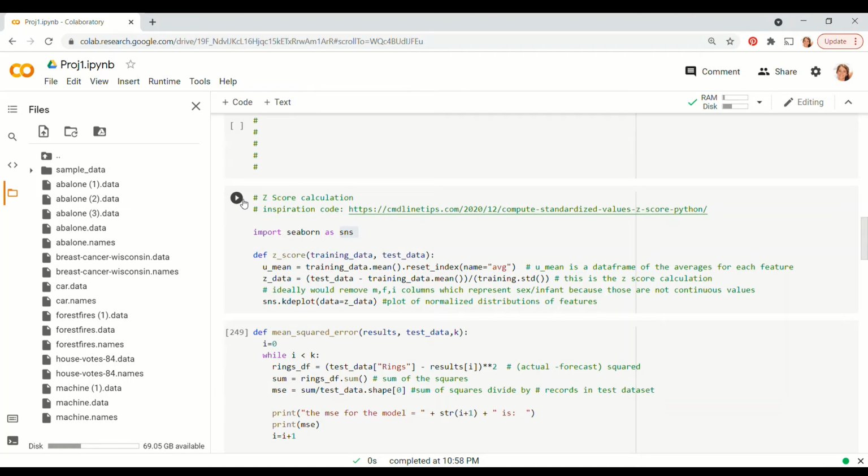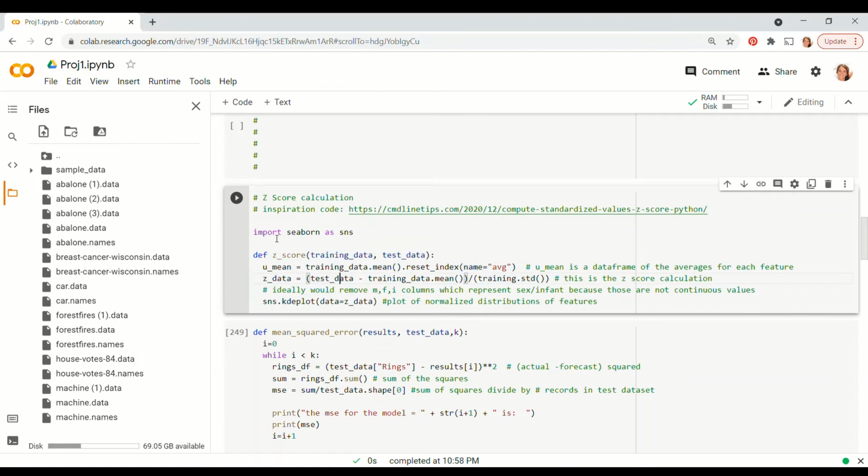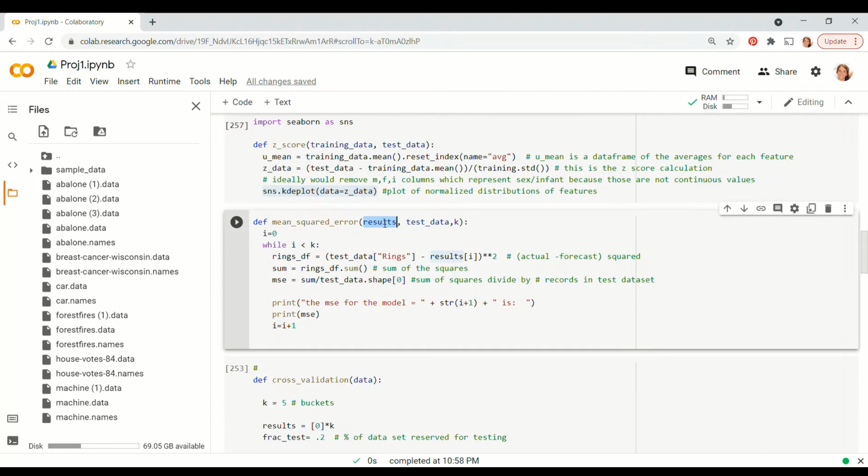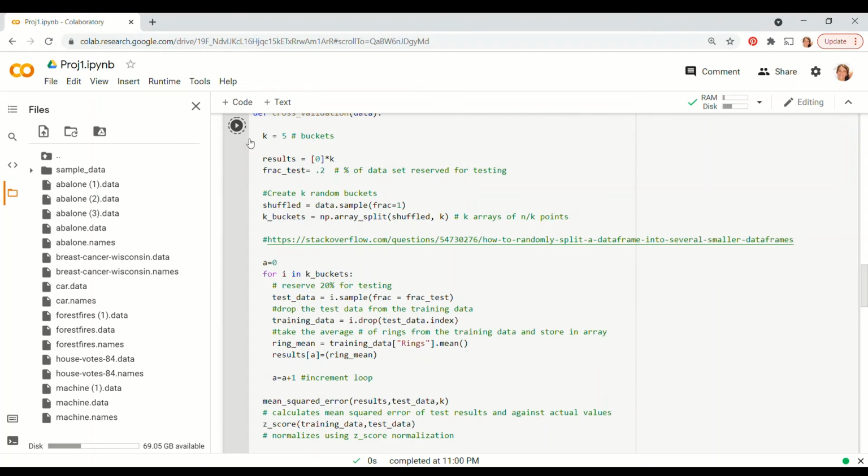Here we have the z-score calculation, and so this is just creating the function for it, which is then called later. Here we have the mean squared error function. We take results and test data as our input, and then k, which is our number of buckets. I'll run this as well.